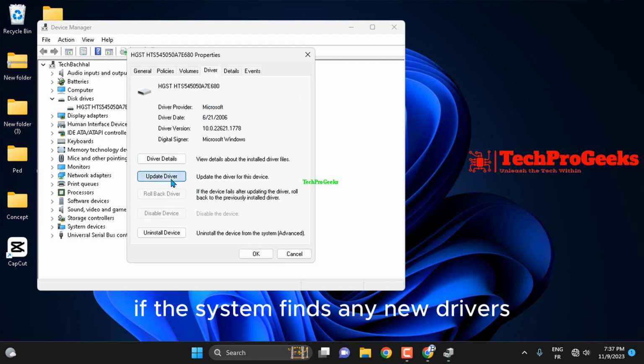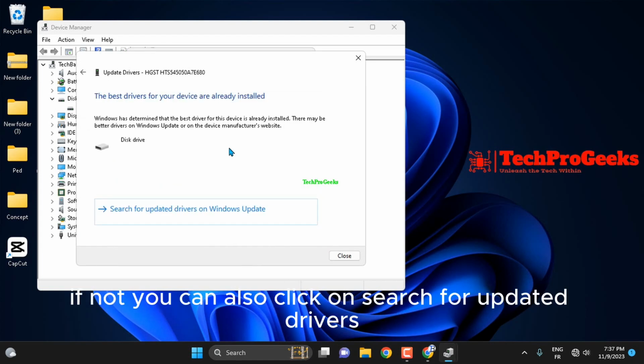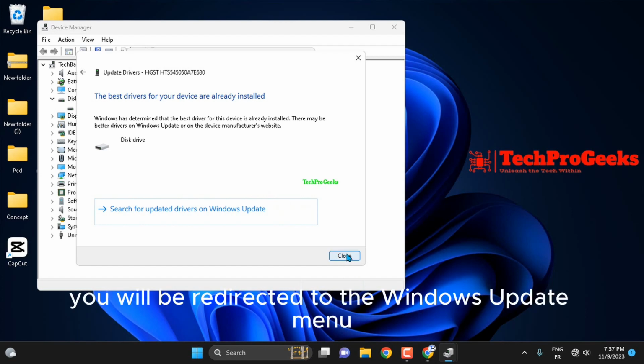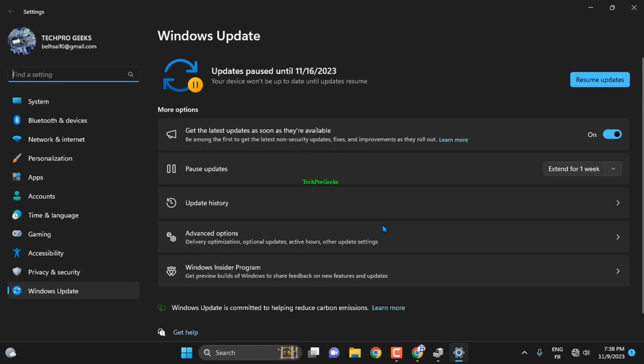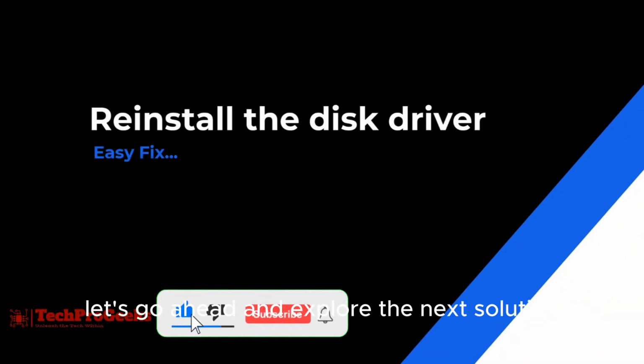If the system finds any new drivers, it will install them. If not, you can also click on Search for updated drivers on Windows Update. You will be redirected to the Windows Update menu, so hit the Check for updates button. If this fix didn't get the job done, let's go ahead and explore the next solution.